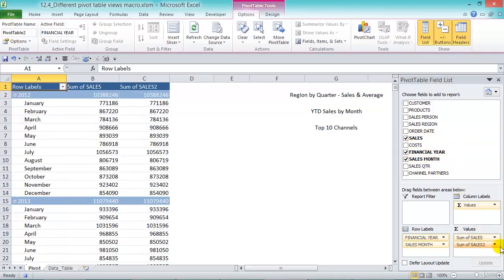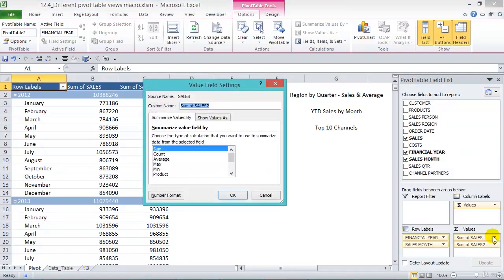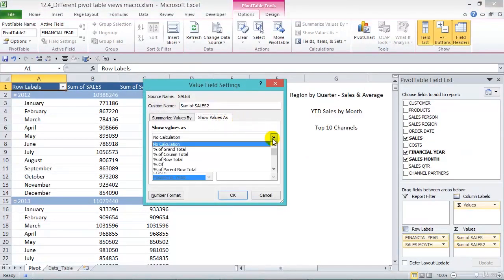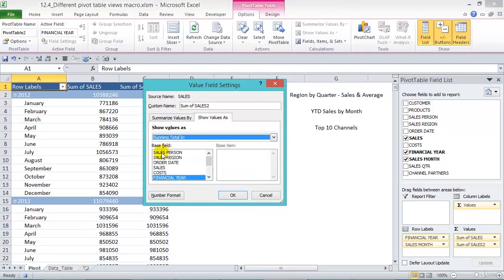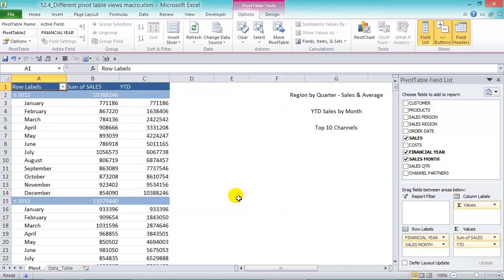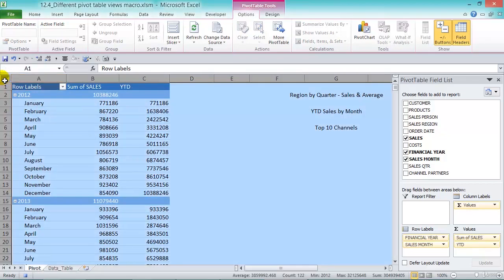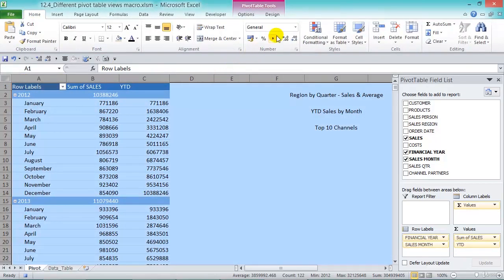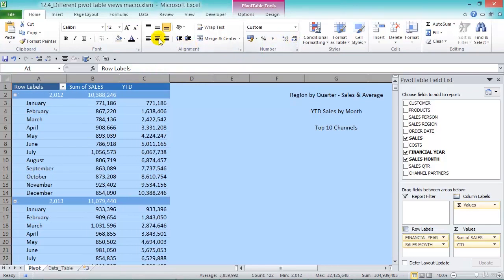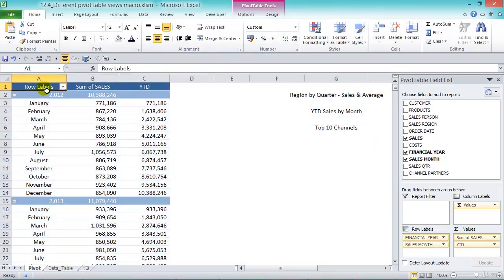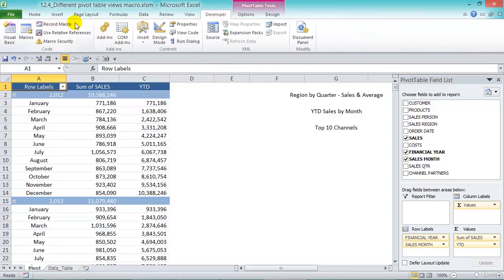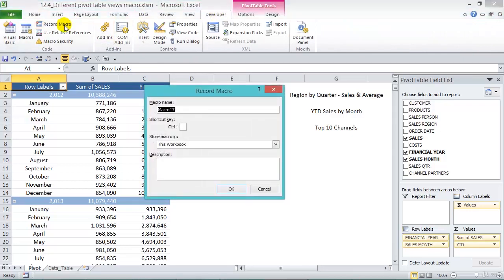the values area. Now from the drop down arrow, value field settings and show values as, and from the drop down box here, we're going to show values as a running total in, and the base field will be sales month. And the custom name, we'll change it to year to date and press OK. And then once again, click in here, go to the home tab and customize it a bit like this. Developer tab, stop recording. The third macro is going to be called top 10 channels.